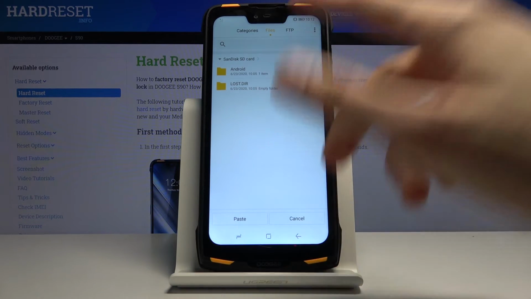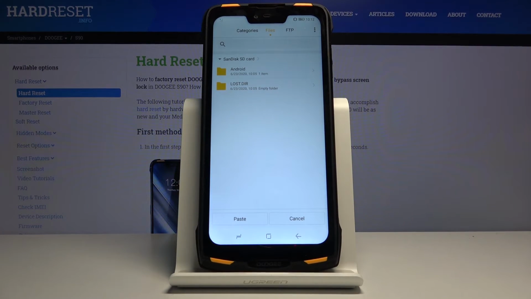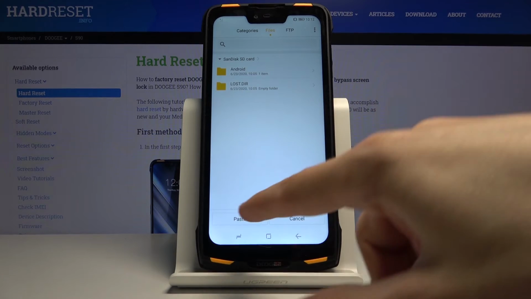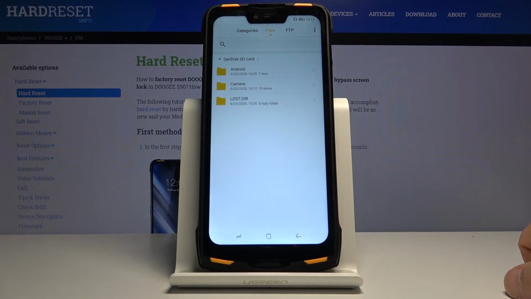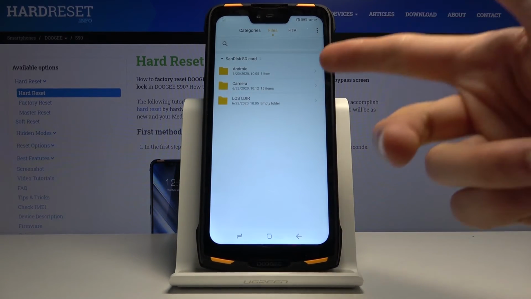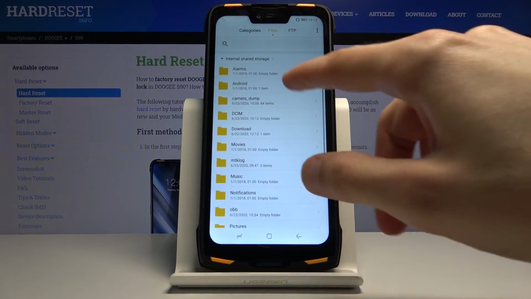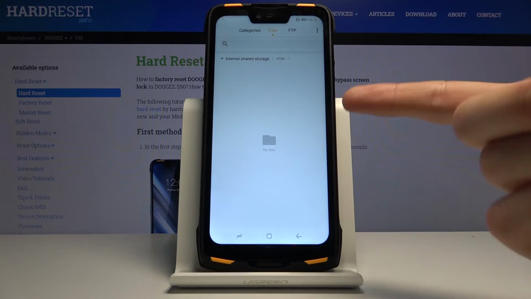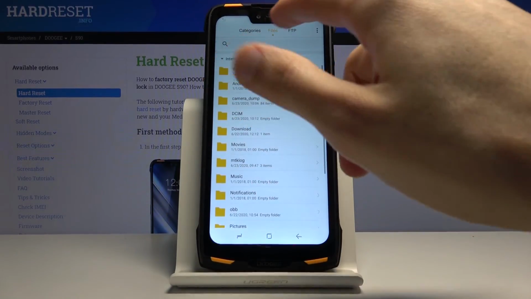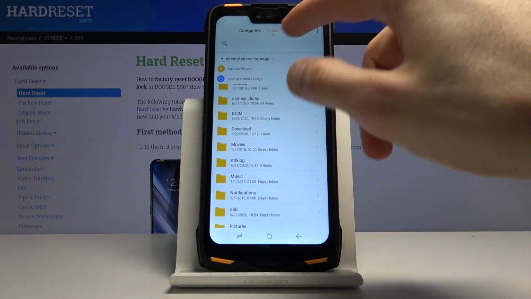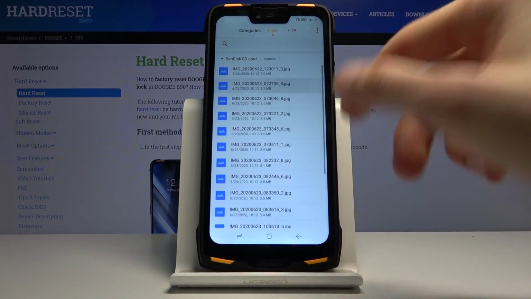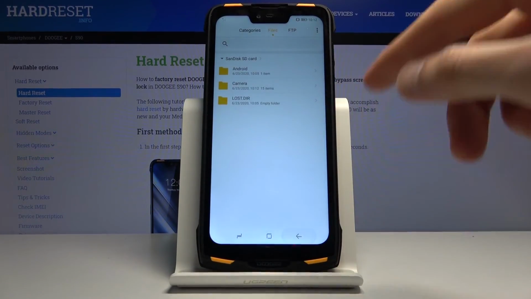Looks like I can't create a folder right here. Anyway, I could simply paste it right now, like so, and you can see that there's a new folder that has appeared. If I go back to my internal storage and under DCIM, you can see that now this is empty. So going back to the SD card, now you can see all the files in here.